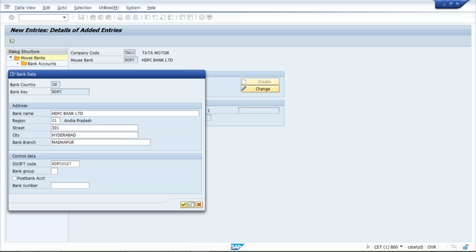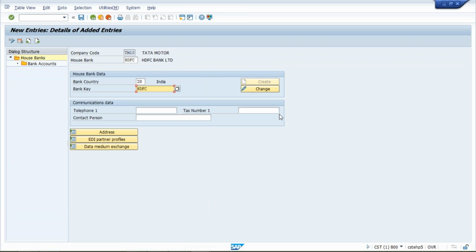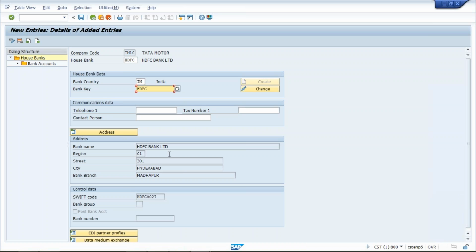And then you need to click on continue. Once you click on continue, click on this address details. Here your bank address will appear. Bank details are going to appear, with the Swift code and everything. Swift code is nothing but your IFSC code for an Indian bank, that will appear.